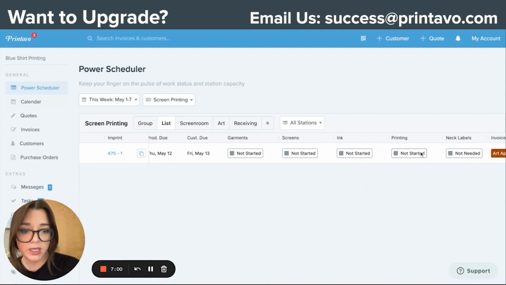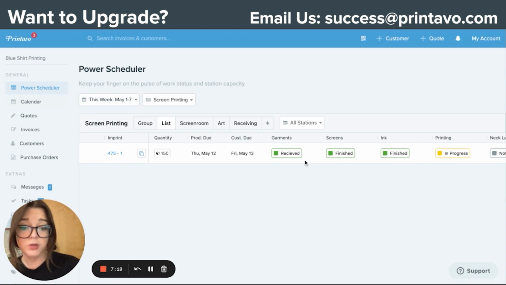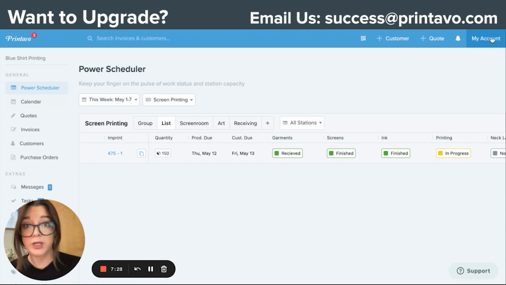You can also see that all those different steps that we looked at previously are right here. So your production team can say, okay, we've received the garments, screens are finished, ink is finished, so we can start on production now. So printing is in progress. So you can kind of keep track of the progression of your jobs based on this Power Scheduler.